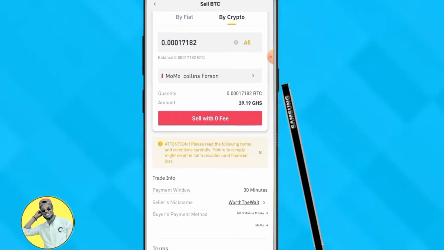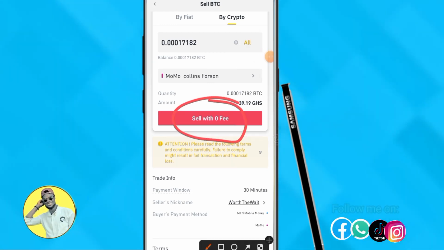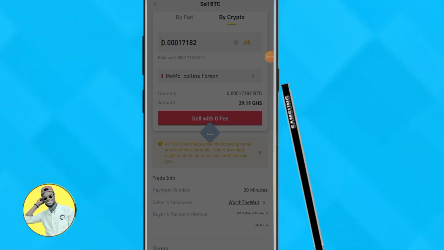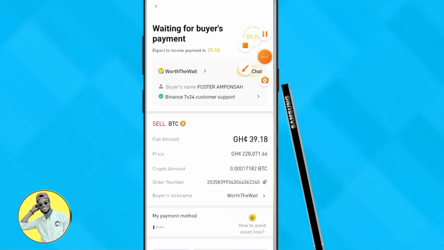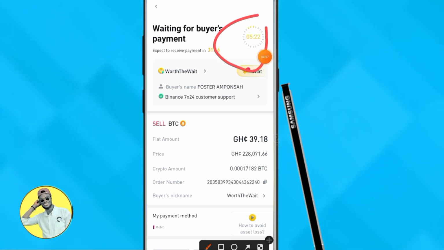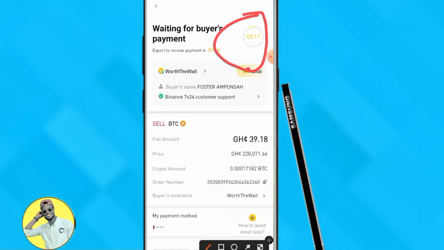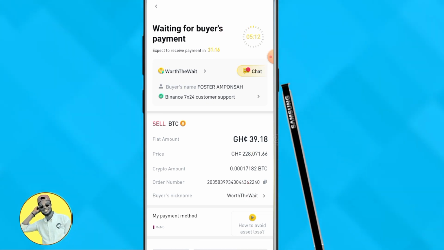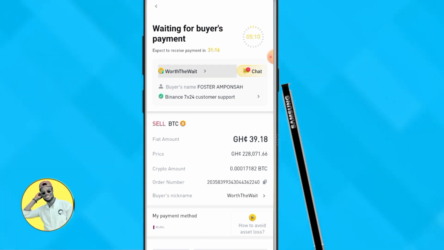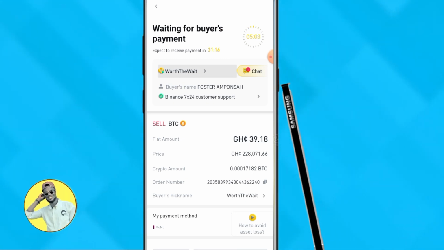Then after doing that, I'll go to sign or sell with zero fee. So you tap on sell with zero fee, and the window will load. Now the buyer has 5 minutes 22 seconds to be able to send the money to me. Then when the buyer sends the money to me, I will push the crypto to the buyer. So the reason why I'm saying Binance the security is so good is that until the money is sent to you, you don't release the crypto.